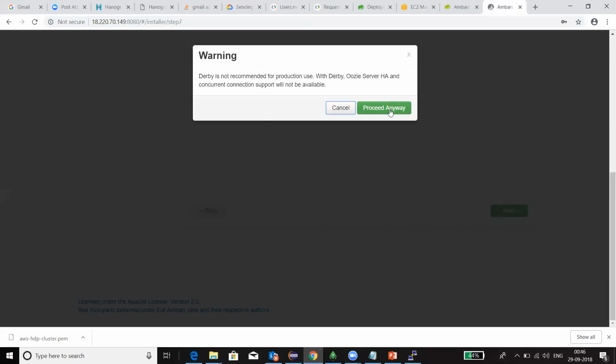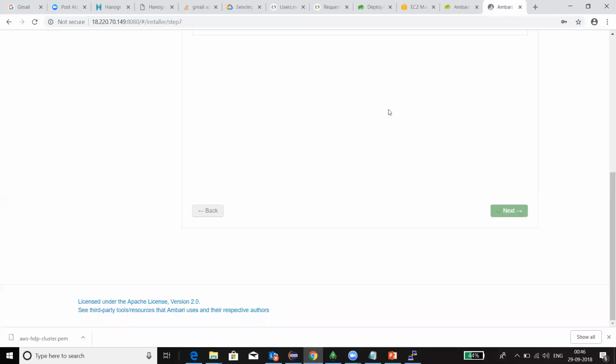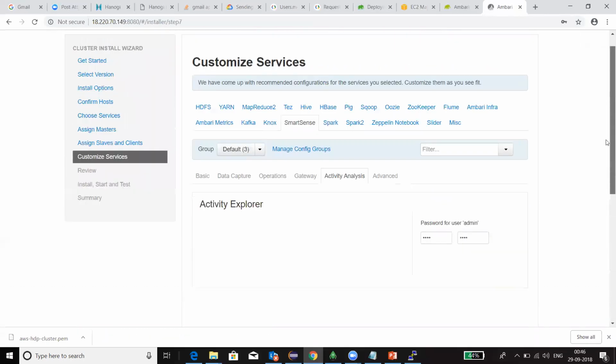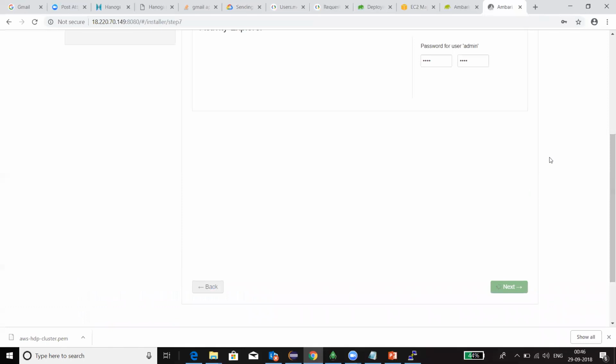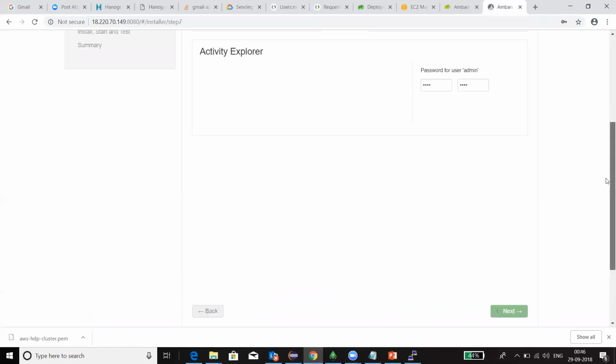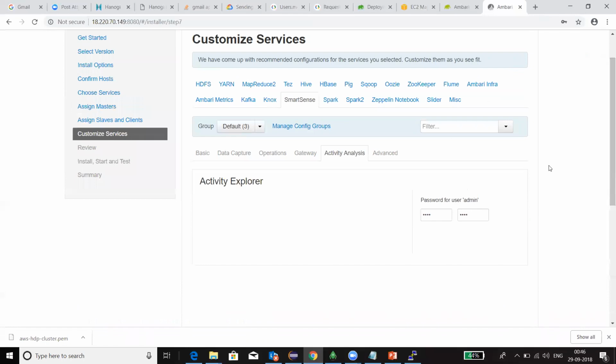Derby is not recommended for production use. It says Oozie server high availability will not be available, but we are not going for Oozie high availability right now. So we're going for standalone Oozie server, one Oozie server. So let's do it. So moving to next step.